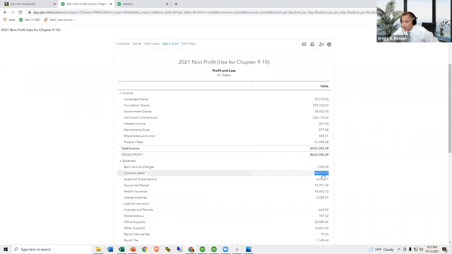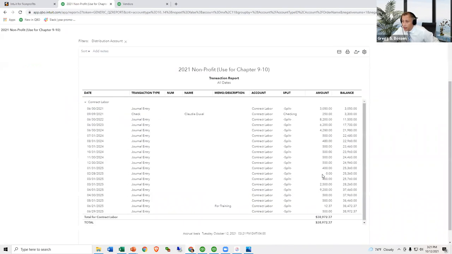Here's a bunch of transactions. But he can't click any further. Okay, he can't get into the actual transaction window because then he could change it. Okay, all he can get into is reports. This is a report. So he can't get into the transaction.